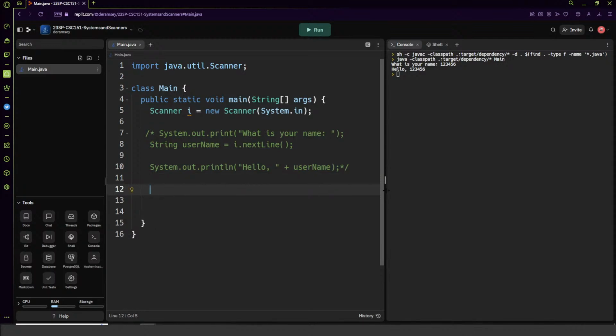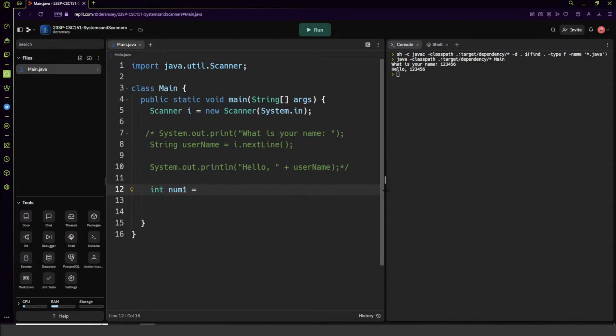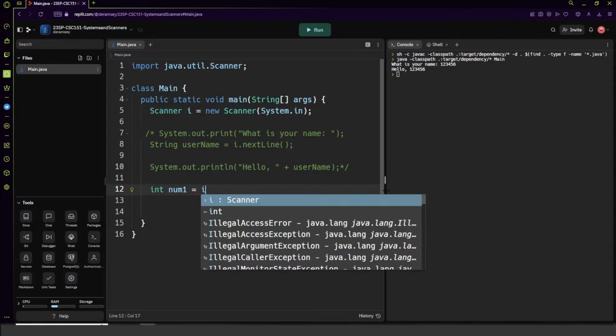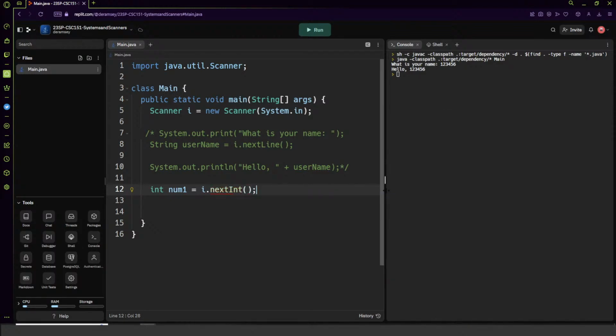Let's just do basic addition, right? So I'm going to create an integer variable, int. We'll call the first one num1, and we'll set it equal to the input from our scanner. So it'll be i.nextInt(), like so. Now, ideally, we would have wanted to add a message, say here, System.out.print, enter a whole number. Right, then our program's going to pause.